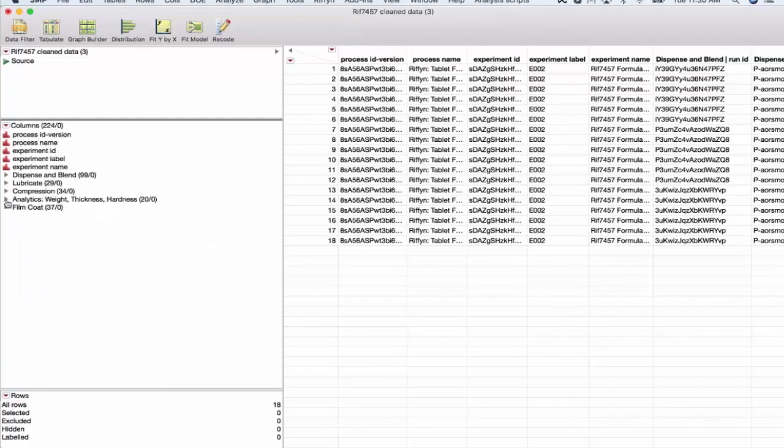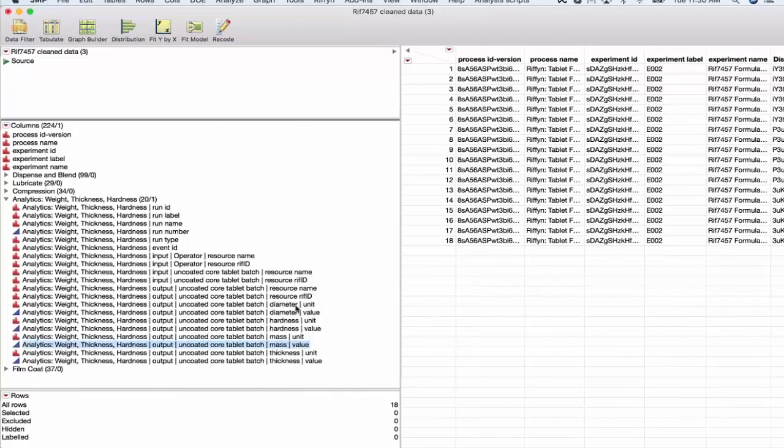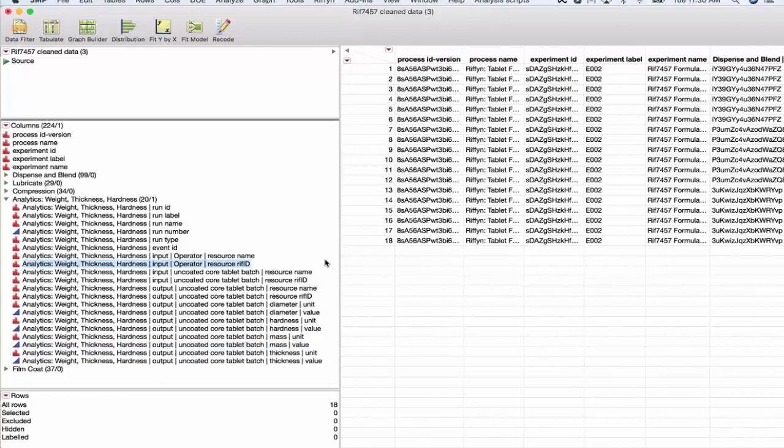And then if we go down to the analytics, let me just move this over so you can see this a little better. My diameter, hardness, mass, thickness, all that data is here in a single data table. And so the question is, what do you do with it? And the answer is you can do anything you want, which is the best part.